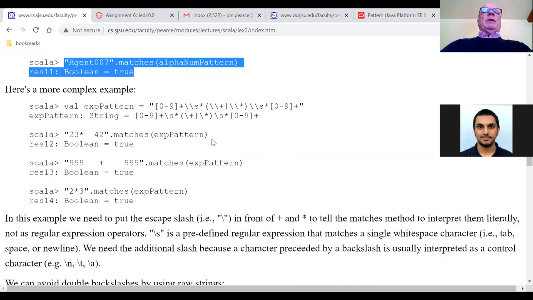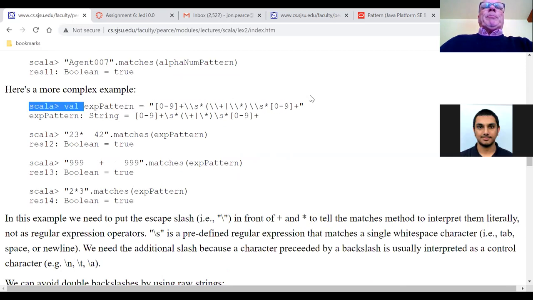Here's another example. Let's see if we can parse this one. So, expression pattern. Right, so the pattern starts out with this guy here. The part in square braces is matched by any digit, 0, 1, 2, 3, et cetera. And this plus sign means one or more digits. So this whole thing is matched by one or more digits, any sequence of digits.